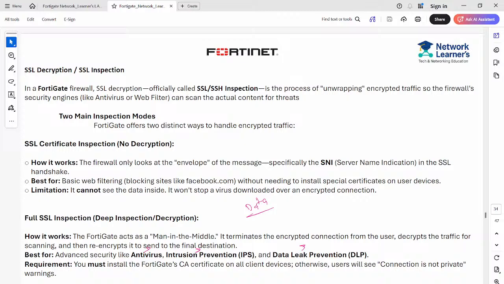In that case, the firewall needs to read the whole data. For that, you need to do SSL full inspection, or deep inspection as you call it. Okay, is it clear?